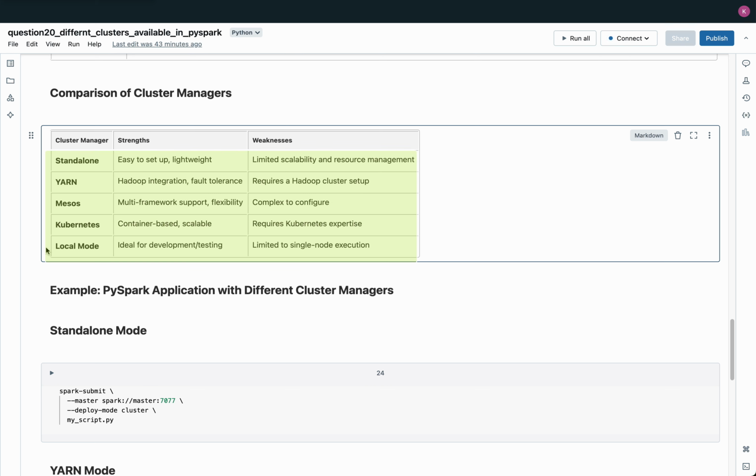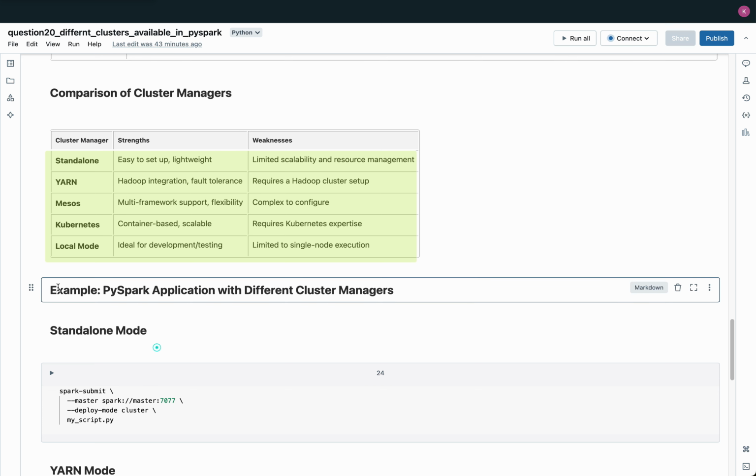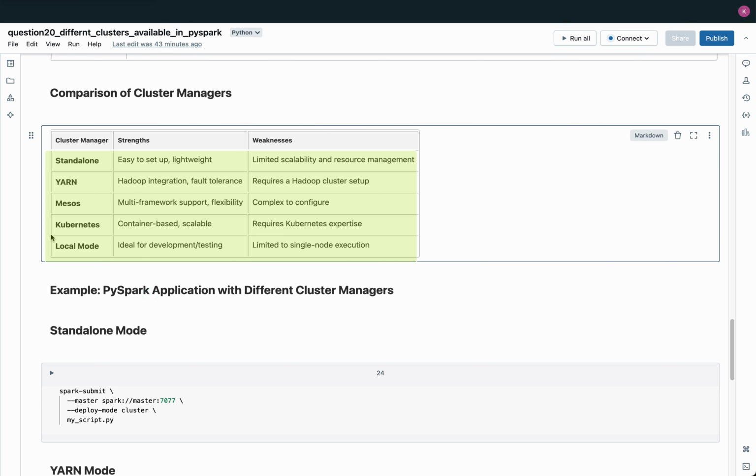In summary, the choice of cluster manager depends on your specific requirements. Standalone and local mode are great for simplicity and testing. Yarn is ideal for Hadoop ecosystems. Mesos excels in multi-framework environments, and Kubernetes is the top choice for containerized, scalable deployments. Understanding these trade-offs ensures you select the right cluster manager to optimize your Spark applications.